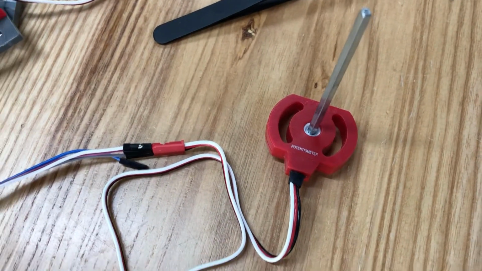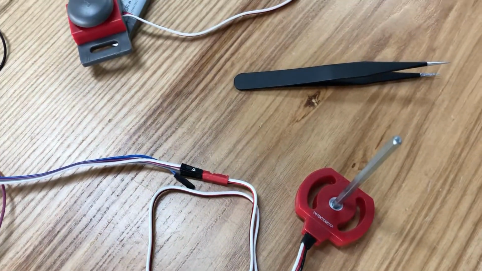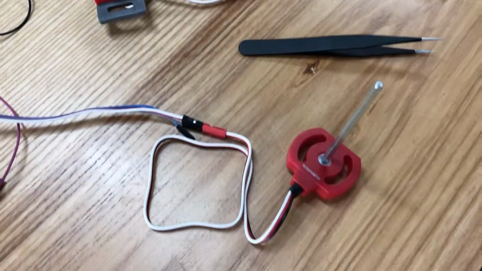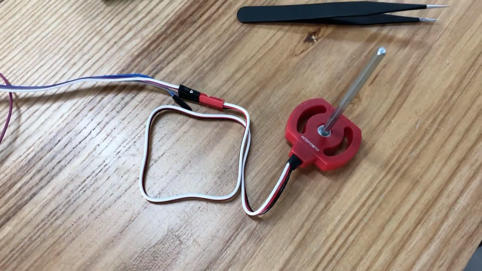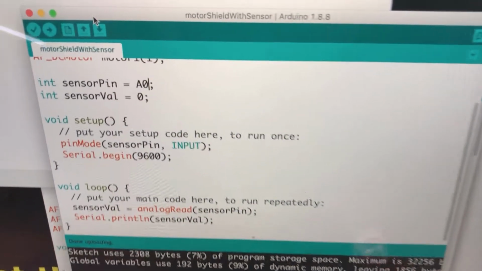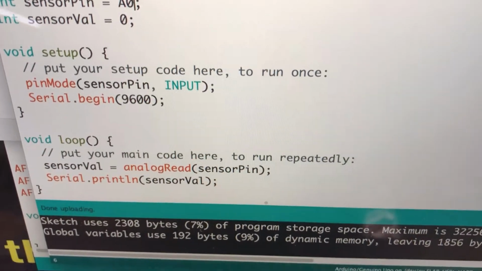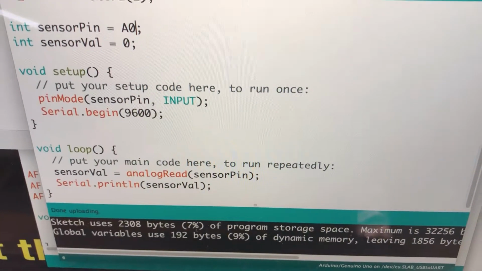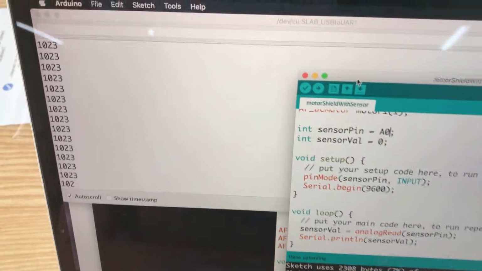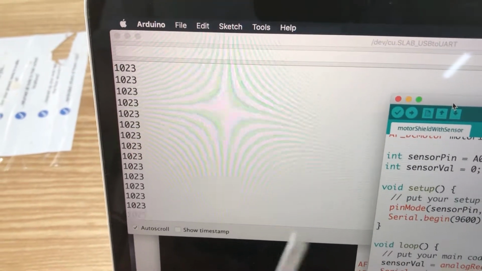And so the hope is that we can read this pin right in the Arduino software. So let's take a quick look to see if that is the case. What you can see in my program here is that I have created a sensor pin, and I've named that A0. And I'm just printing out the value of that sensor. So if we look in the serial monitor, you can see right now that that's putting out 1023.